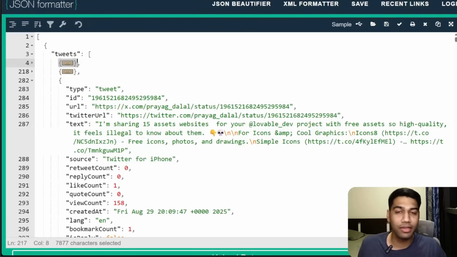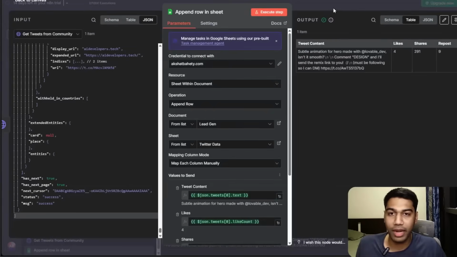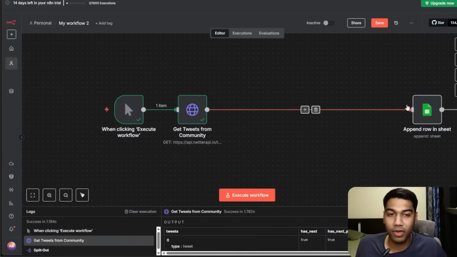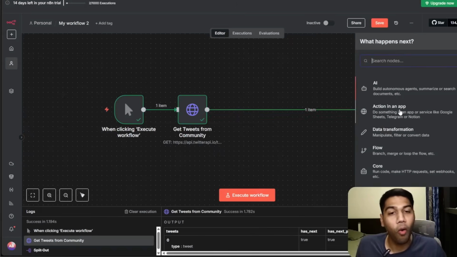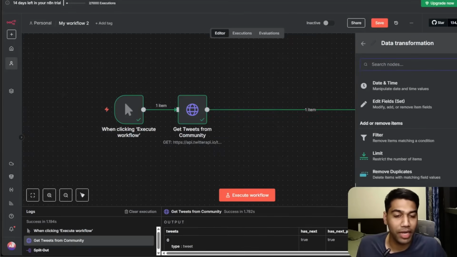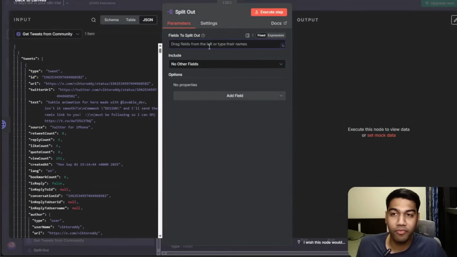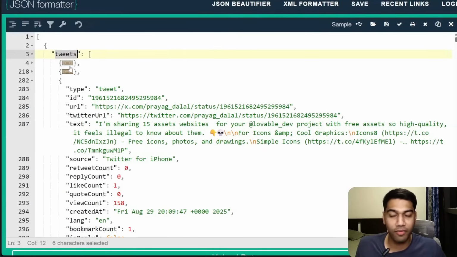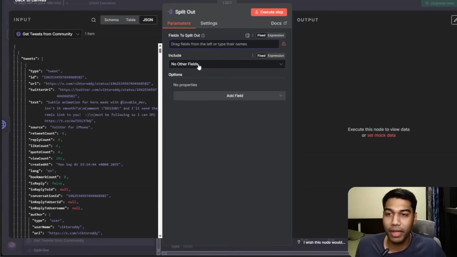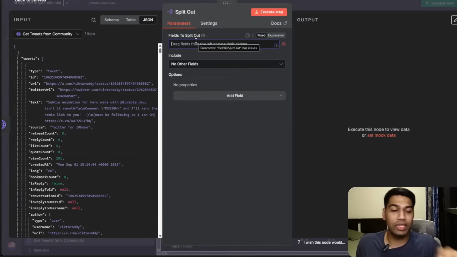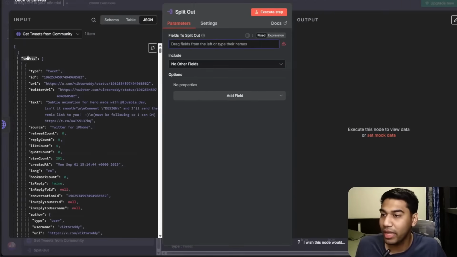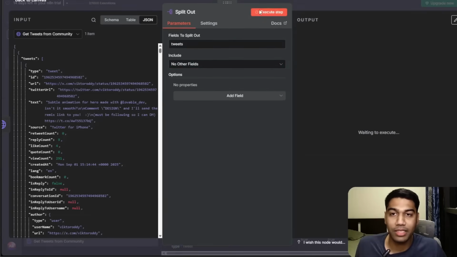Now the idea is we want to either loop through this information or use code. So I'm going to show you both options right away. Because we are not getting all the information, an option we can use is either code, or another option, which is in data transformation, called split out. So we can come here and select the fields to split out. If you remember on the JSON formatter, we have this tweets field which has all the tweets. So you can select which of these fields you want to split into different fields. We're going to take this tweets field, keep it here, and then click on execute step.